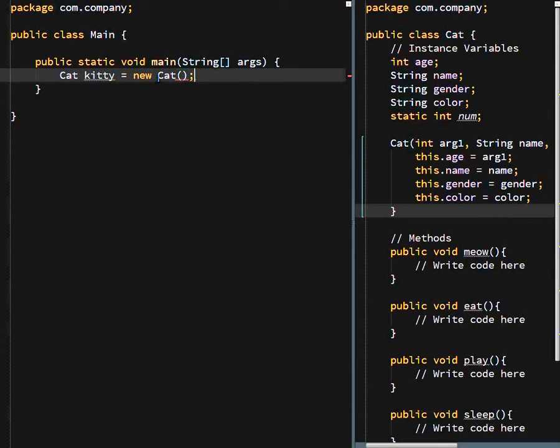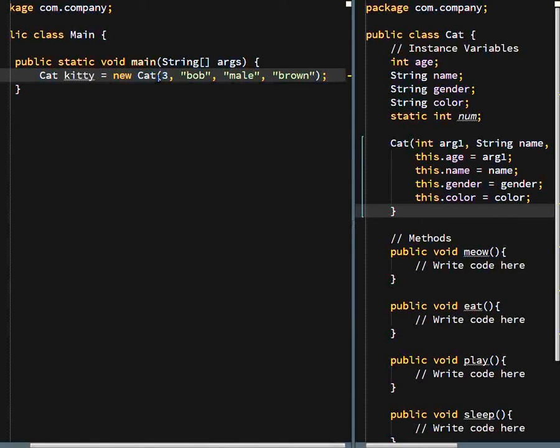And now let's add in the values. So the first one would be the age. Let's say this cat is 3 years old. Name, this cat's name is Bob. His gender is male for sure. And this color is brown. A brown cat named Bob.